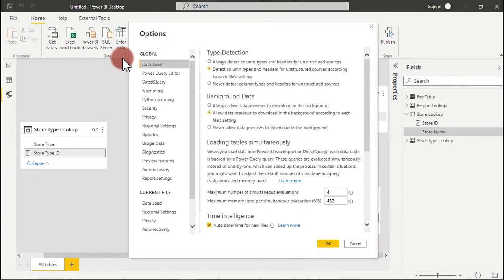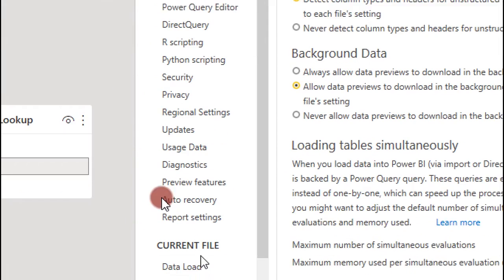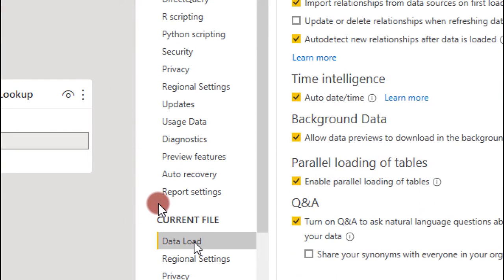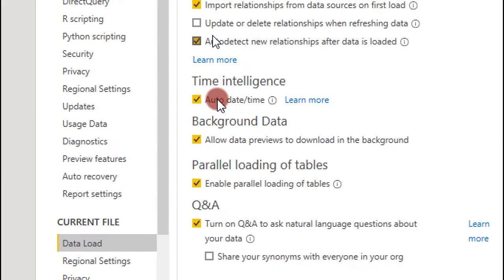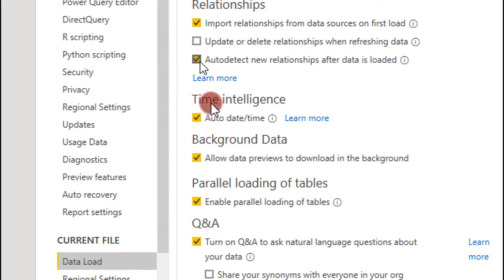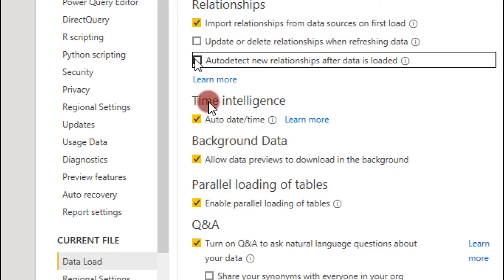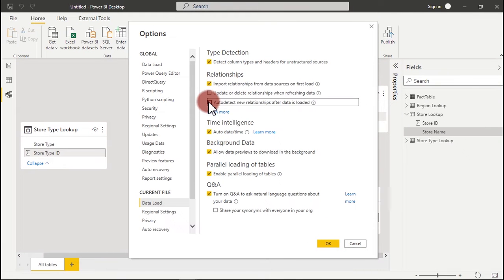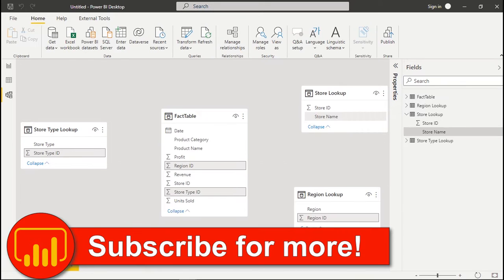Okay, here we go. Quickly go to where you have Data Load, and let us make sure we uncheck this Auto detect new relationships after data loads. I'm going to uncheck this because from now on I don't want any data load to automatically create relationships for me. I want to do that myself because I know how to do it, and you should do this too because you want to know how to do it by learning how to do it. So I'm going to click on OK.